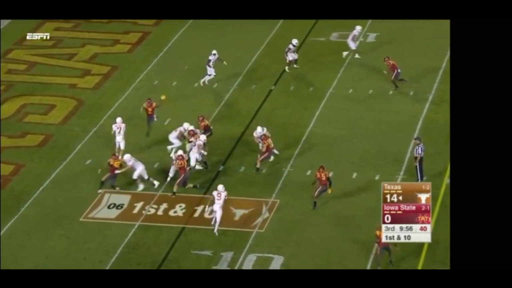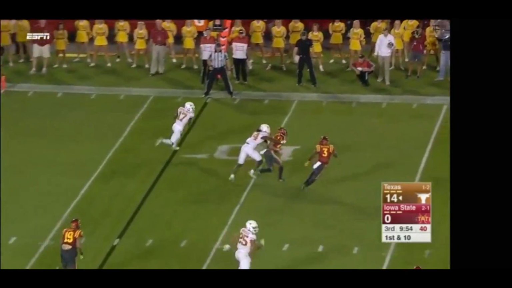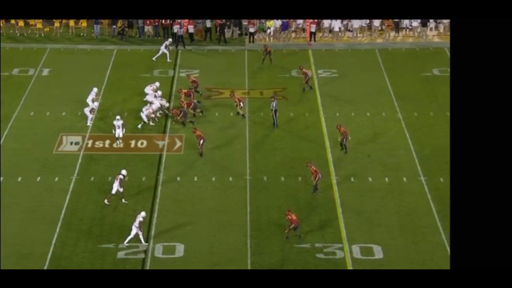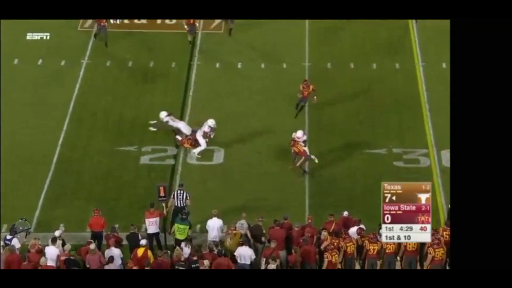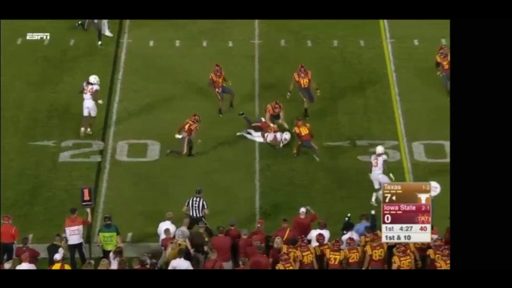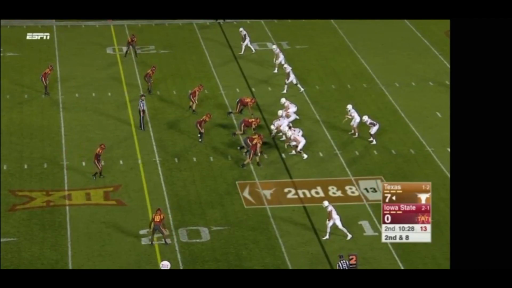And you'll see a couple plays here. They had success doing this. Get the wide receivers open in space and make the defensive backs make a tackle. And I think our skill positions will win that matchup most of the time.